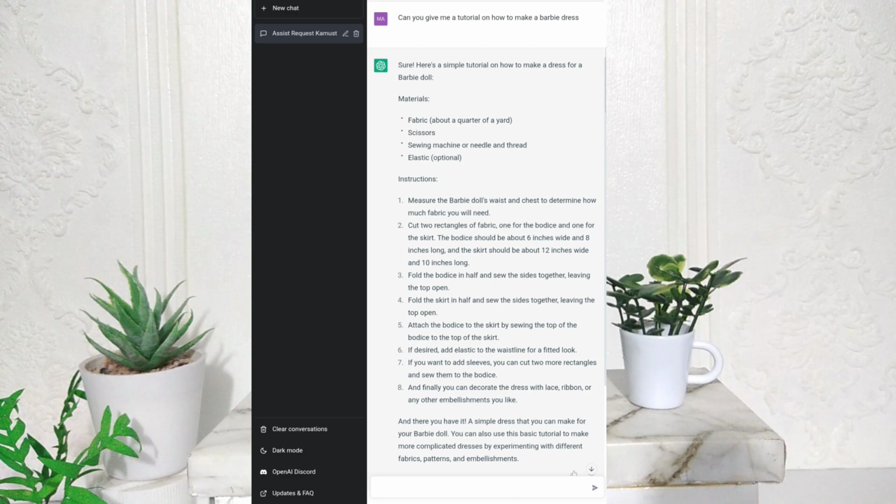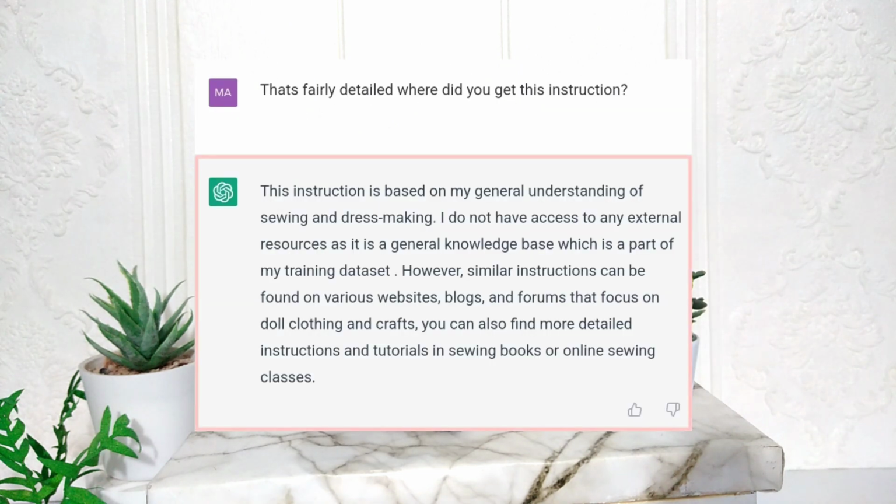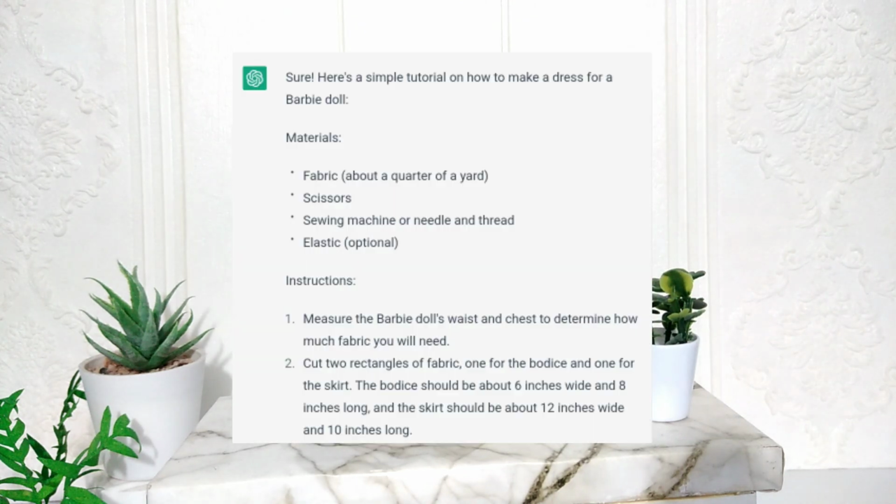Which is honestly amazing, too amazing that I initially thought he copied it from someone else. So I asked it exactly that, and he answered no. It's just based on his general understanding of sewing and dressmaking. So let's take his word for it and try making it. As you can see, it listed the materials we needed and the actual instruction.